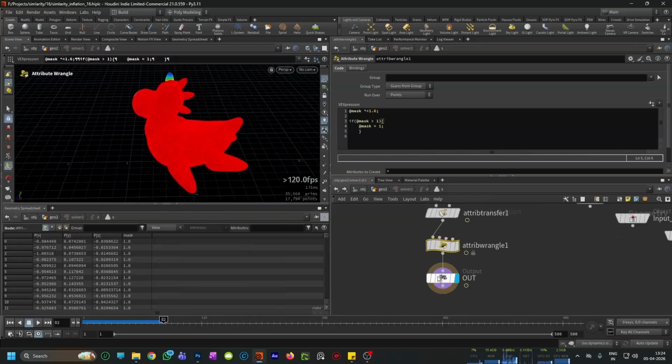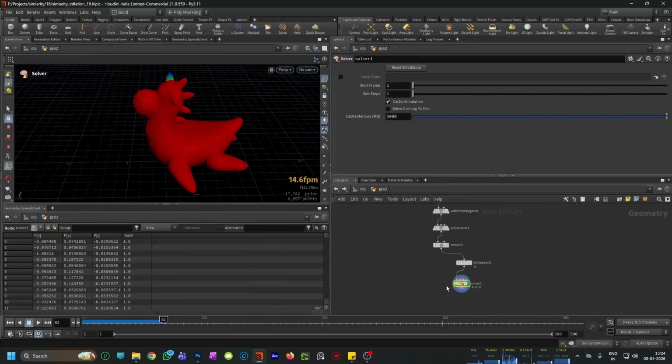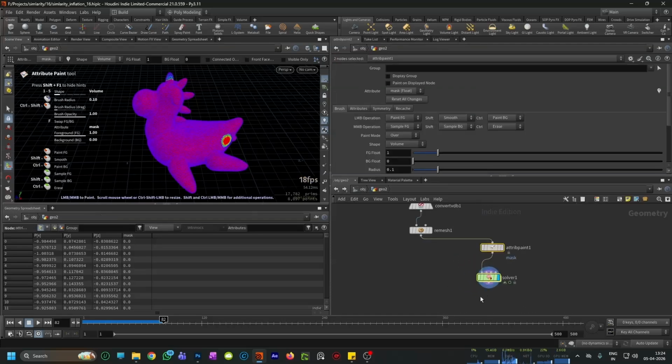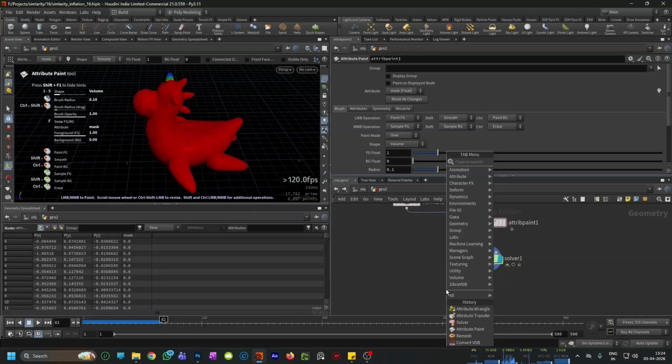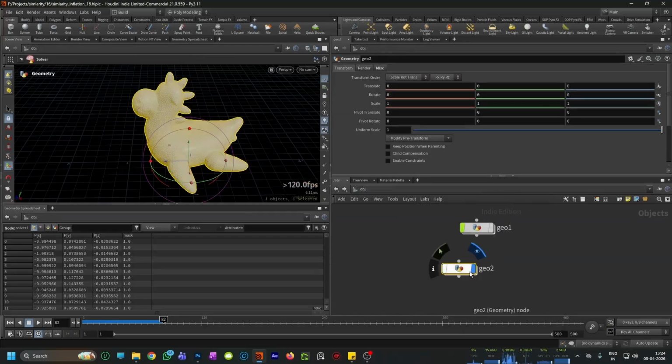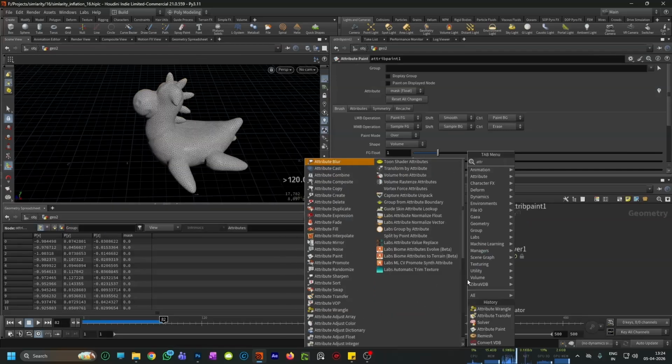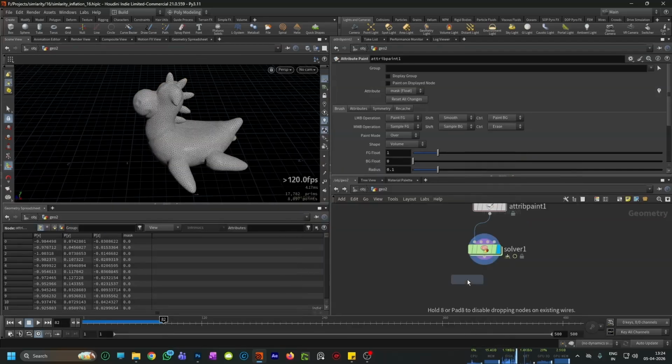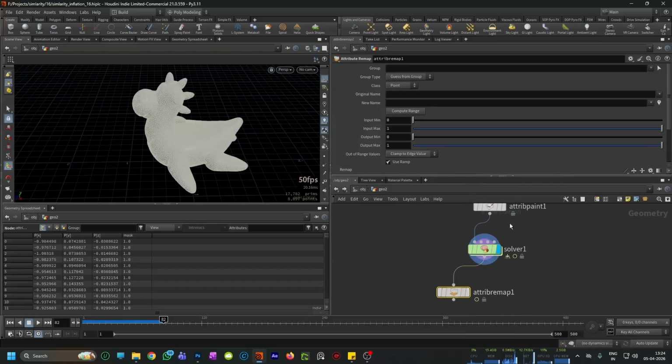Okay, so this is our mask here, and the next thing we need to do, we can also use the attribute remap. I don't know, but I think we might need it in the Vellum solver, so why not create it right now? Attribute remap, and we can put the mask here. So basically this node we can use to remap our mask values.